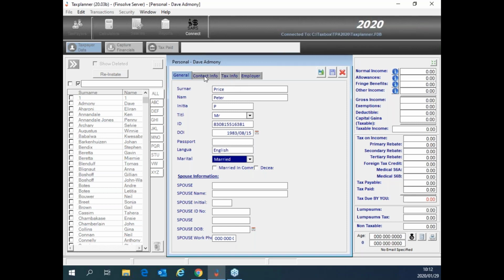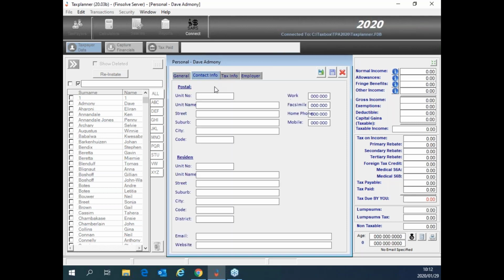Then we go to contact info. If this is not necessary, you can put it in for safekeeping and for your own record for the client. So it's not compulsory. You can put that in.